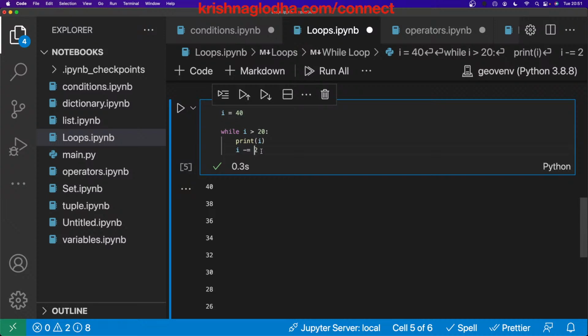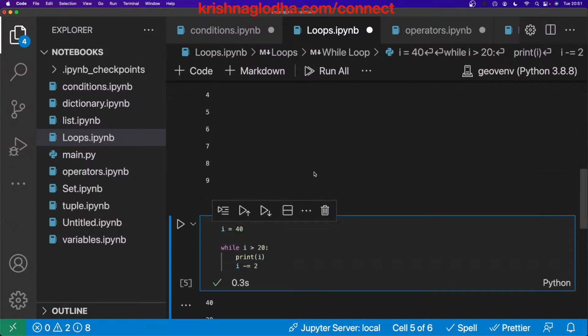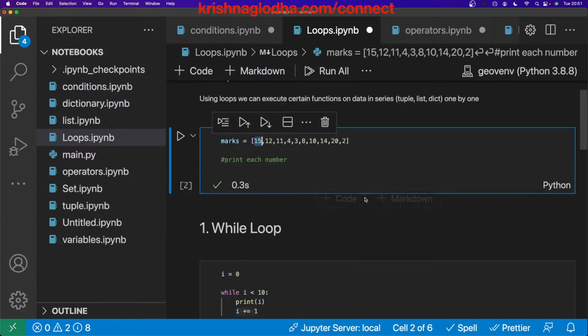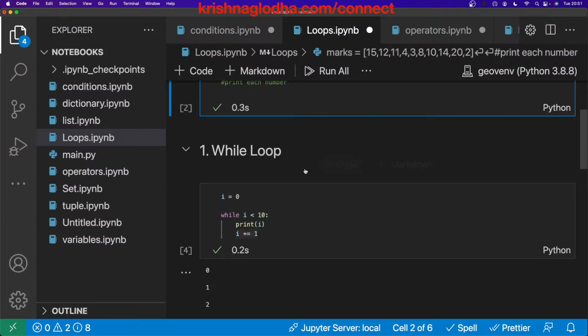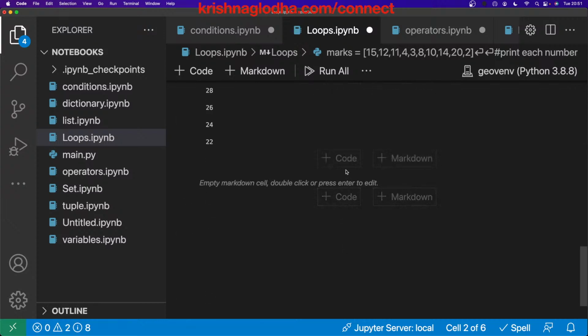Please, again, if you have any questions, feel free to add the questions in the chat box so I can answer you guys. Okay, so I hope that while is clear to you guys. Now let's get back to our main problem of the marks. We want to print the marks. So again, I will also show you how to do it using while, but that is after some time. First of all, I will present to you the very simple way to do this.